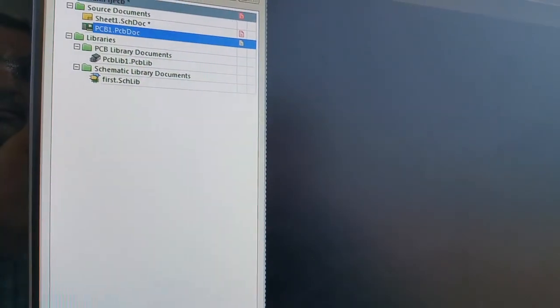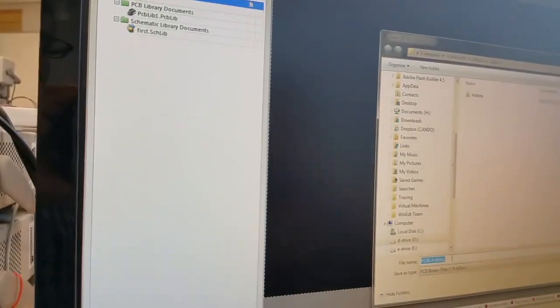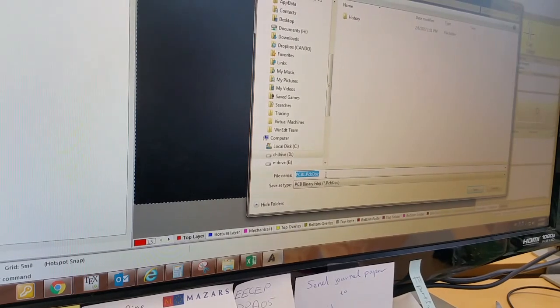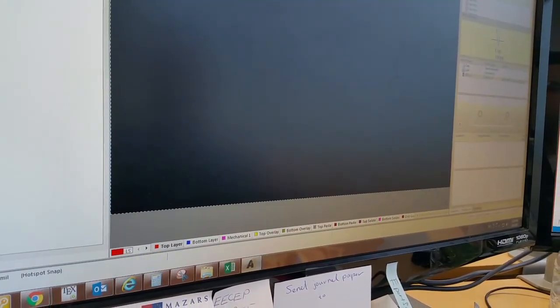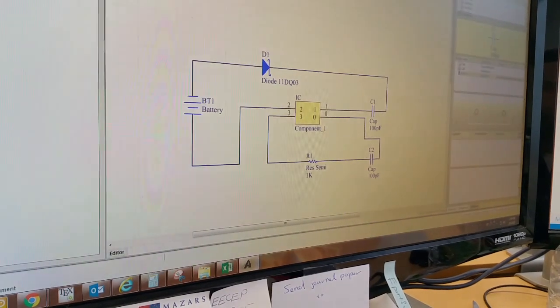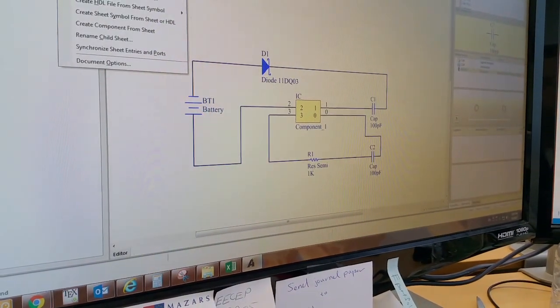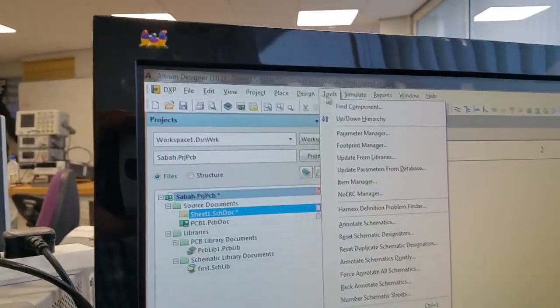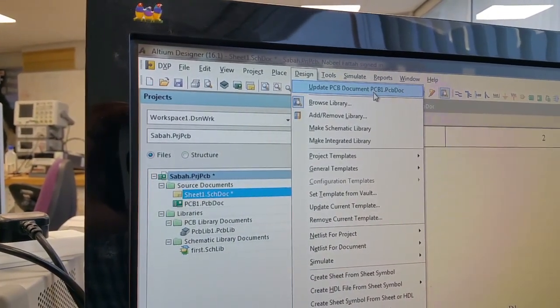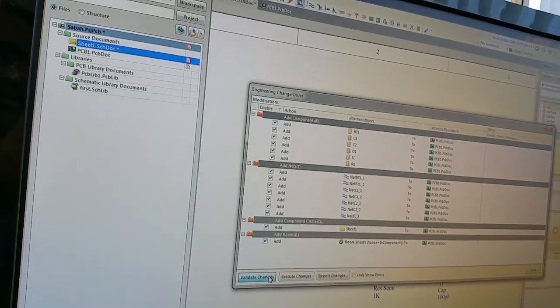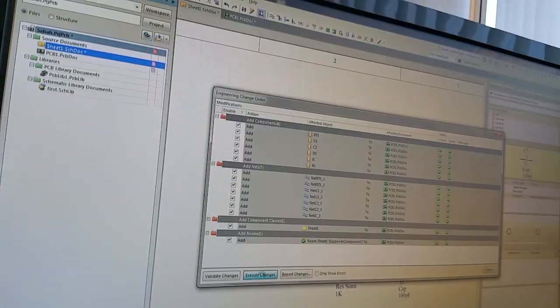Okay, this PCB, save it and name it anything you want. Okay, save. Now you will go to PCB, go to design, update PCB. Update PCB, validate changes, execute changes, close.